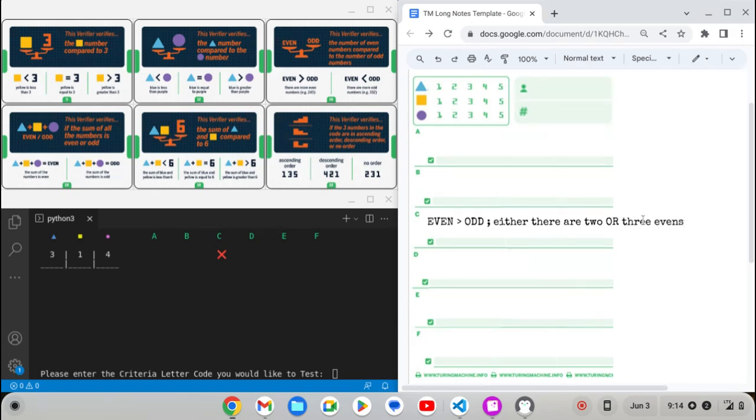We just don't know how many there are at this point, but we do know that there's got to be more, so at least 2, but potentially all 3 could be even. And I can't really eliminate anything in this section as far as numbers go. But if we take a look at criteria card D, if we take the sum of them, I think that may give us an additional clue. So let's go ahead and test criteria card D.